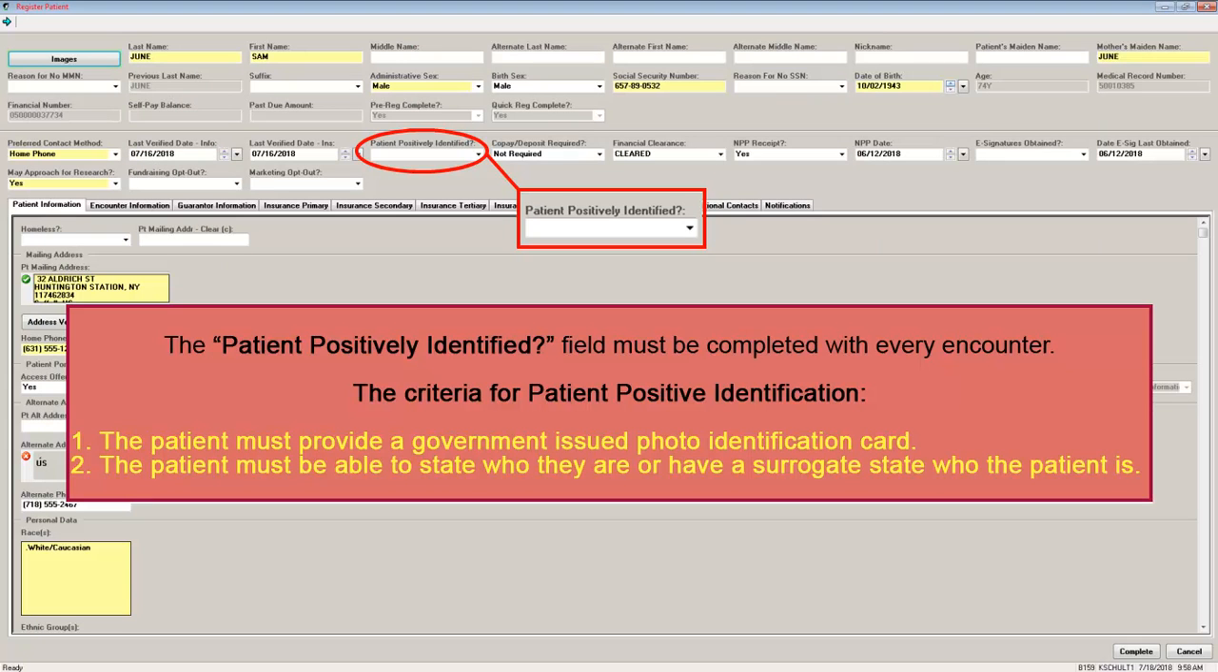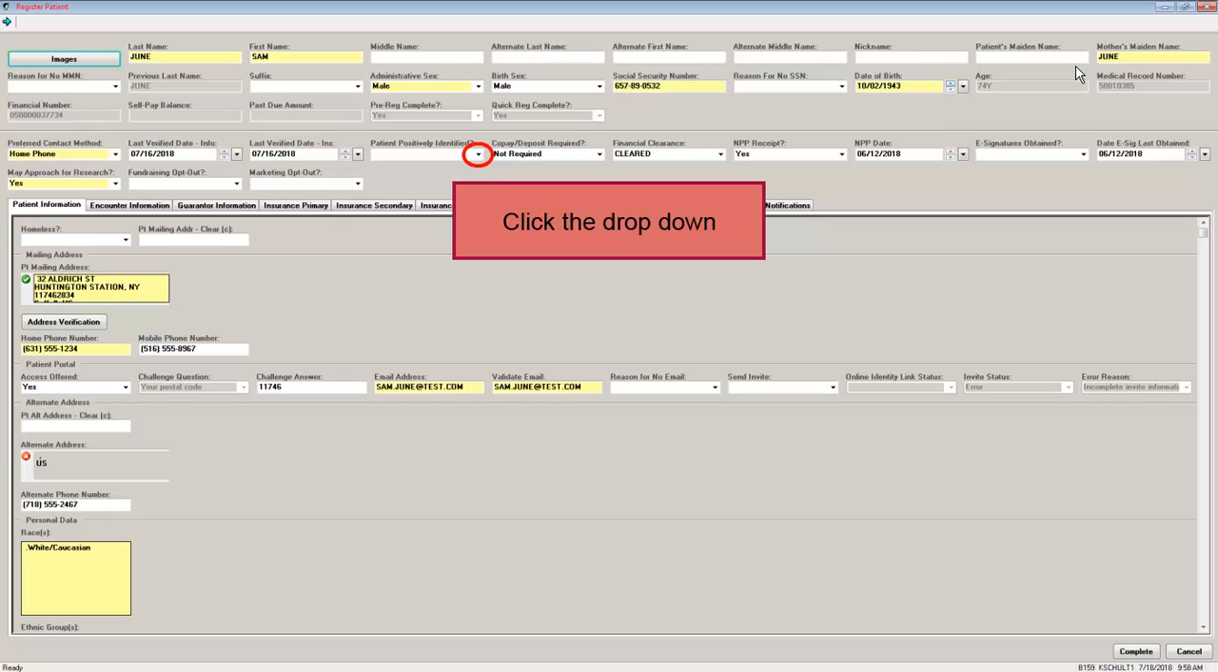The Patient Positively Identified field must be completed with every encounter. The criteria for patient positive identification: 1. The patient must provide a government-issued photo identification card. And 2. The patient must be able to state who they are or have a surrogate state who the patient is. Click the drop-down.